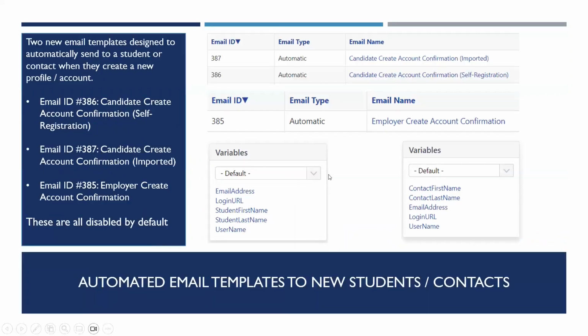Next are a couple new automated email templates that are optional. They're available at your site already. They don't have to be configured to display. They're not active right now. We brought them and made them available, but with no text in the subject or body, so they wouldn't automatically run. But if you do want to use these, all you have to do is go find these email IDs. I put them here in the screenshot: 385 for employers, 386 and 387 for students.